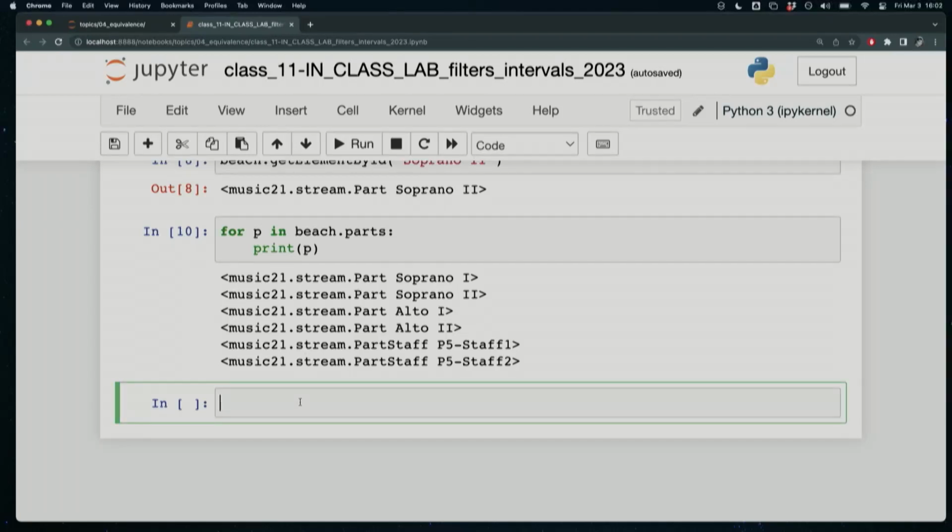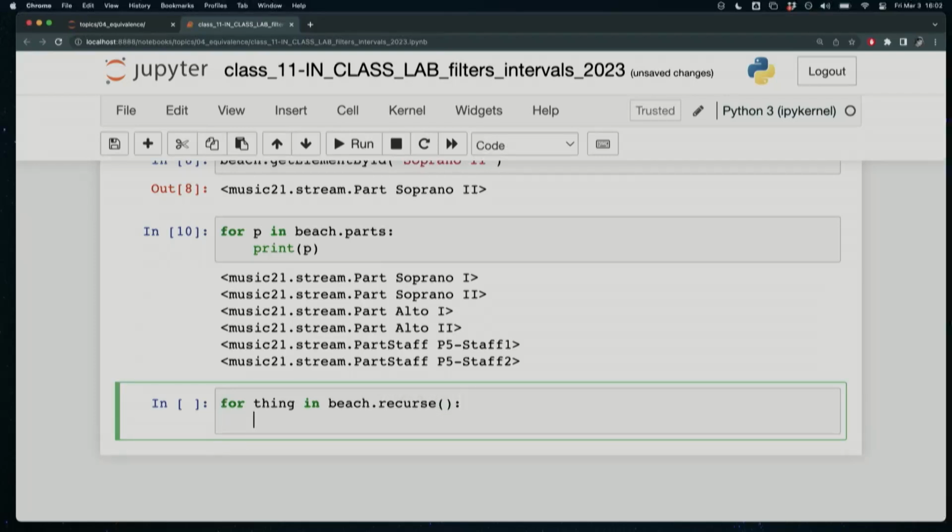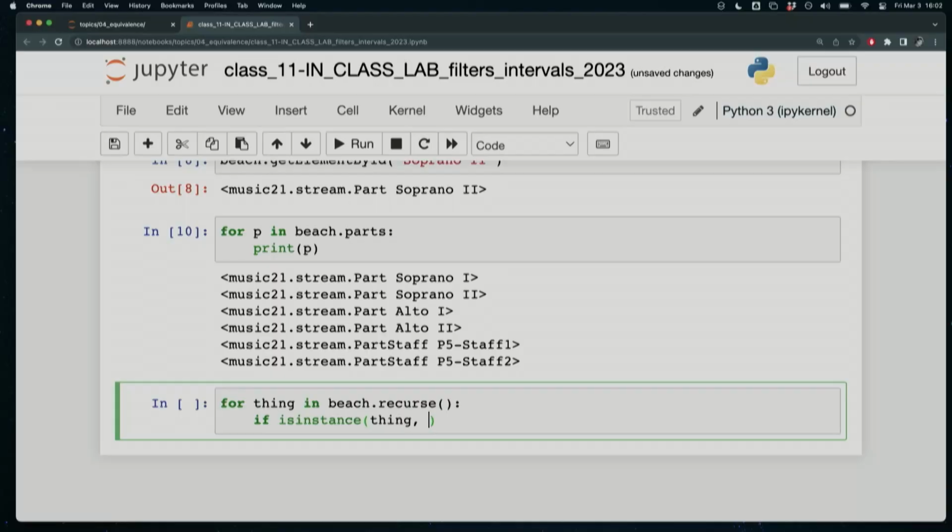Some of the other things, you can do for thing in beach.recurse. If isinstance, help me. I'm going to start with this. If isinstance, be my GitHub autopilot. I've checked this. Oh, good, because some people have played with this. If isinstance, thing, comma, what are we looking for?